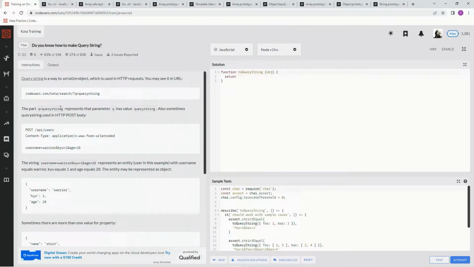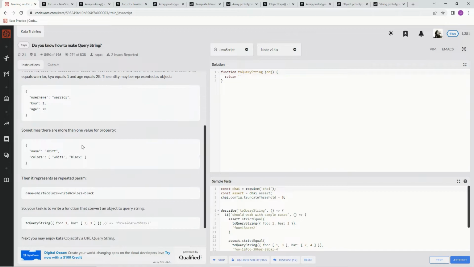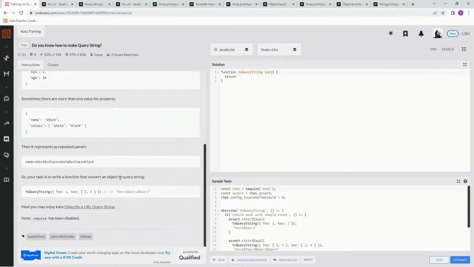The part "query" represents that parameter Q, that parameter Q has the value "query string", and sometimes a query string is also used in an HTTP POST body like this. Alright, our task is to write a function that converts an object to a query string. So we're going to get this, and we want it to come out looking like this.